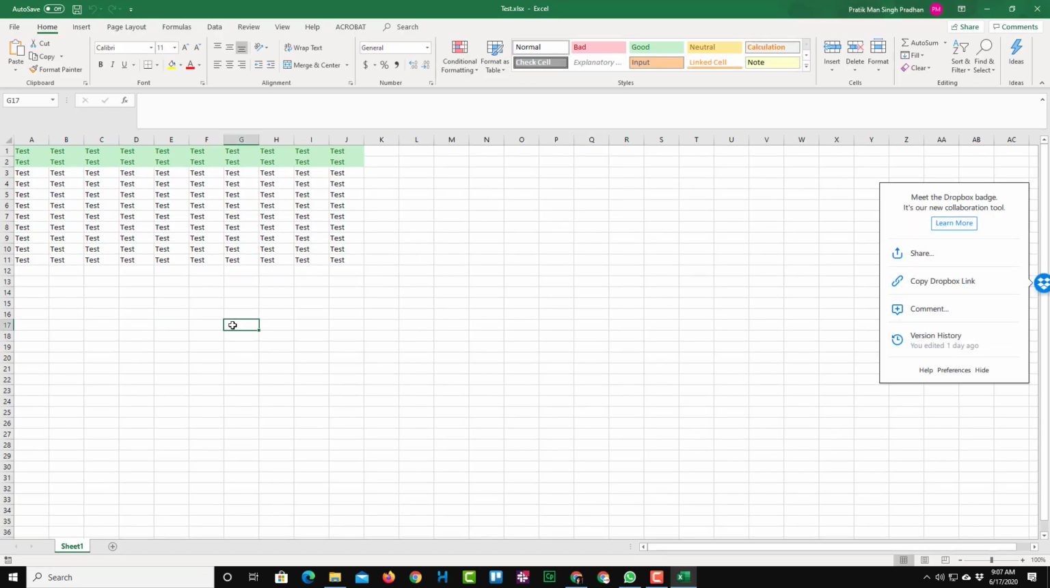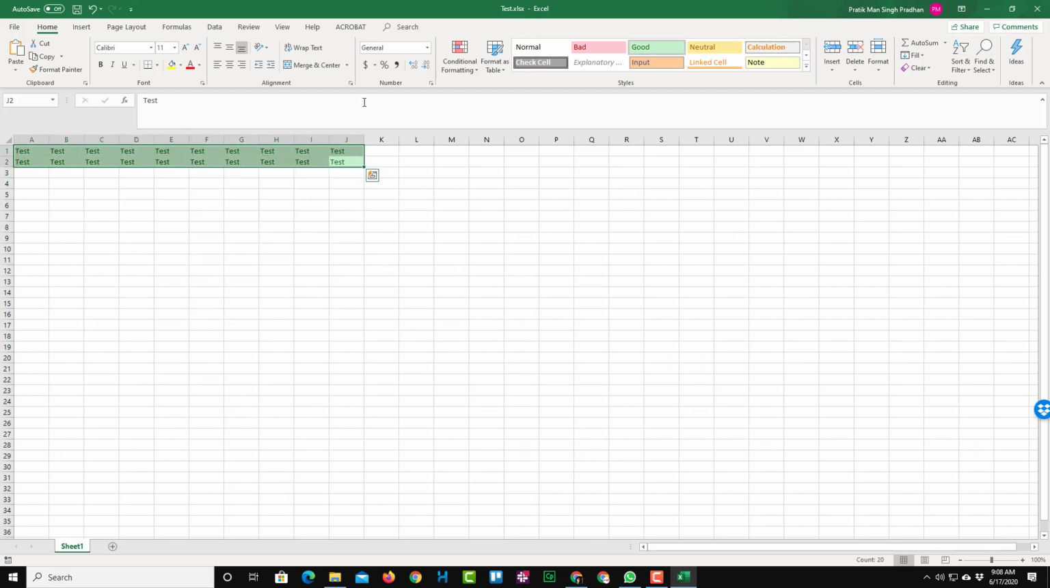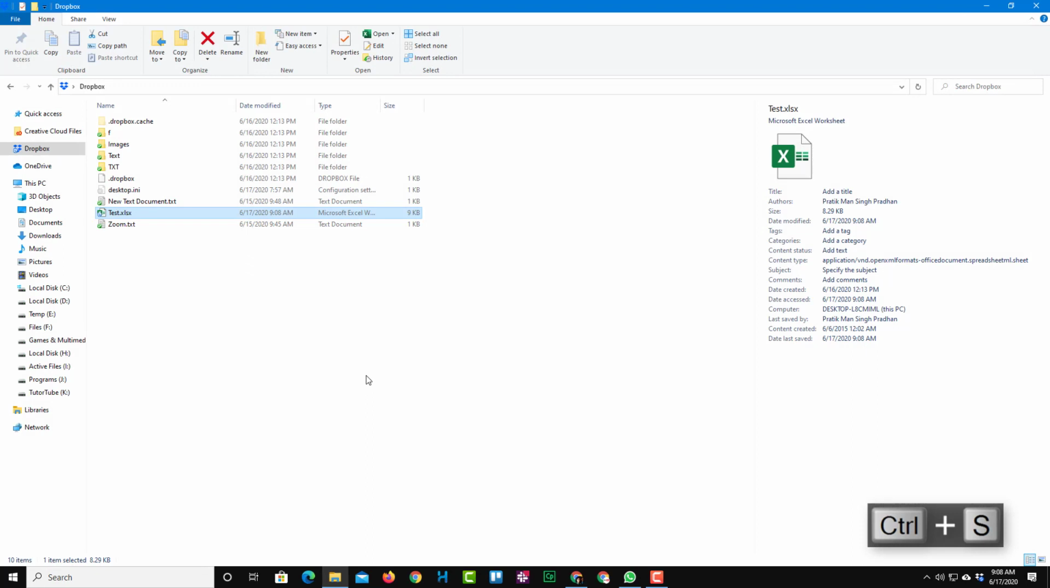So let me just open up the file, and you can see that the file has been opened up in Excel. And you can see this little Dropbox icon over there as well, but we're not going to worry about that right now. So you can see right here, I got tests. Let me just remove these tests out and then change this to red and press Control S. So that saves out the Dropbox file right over here.